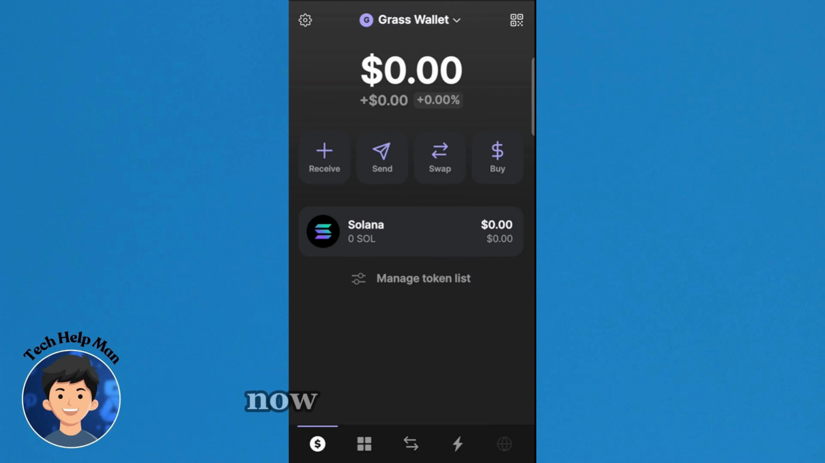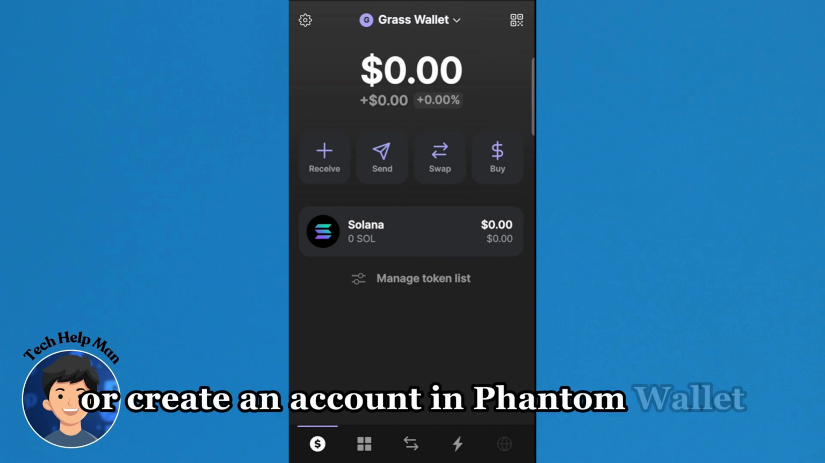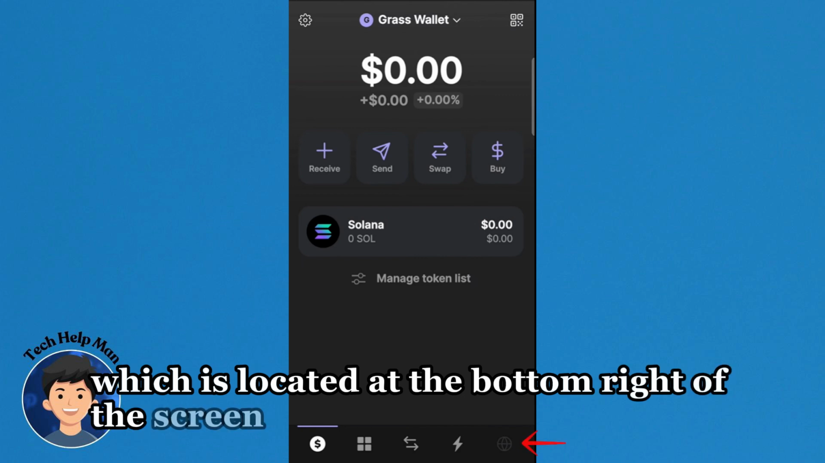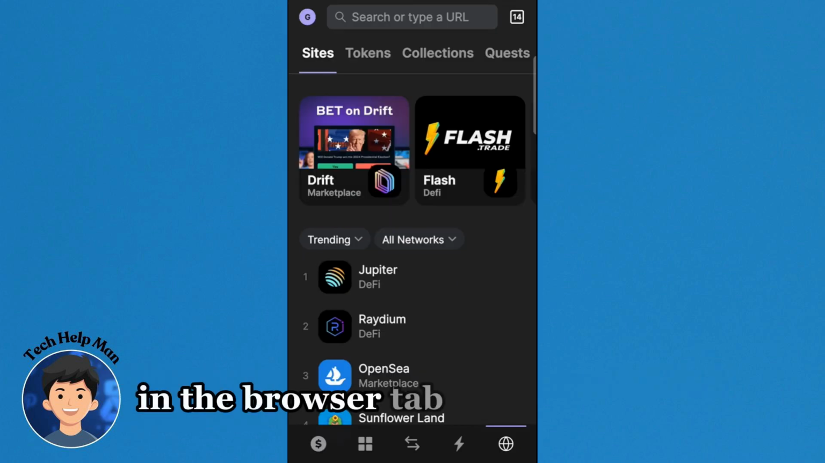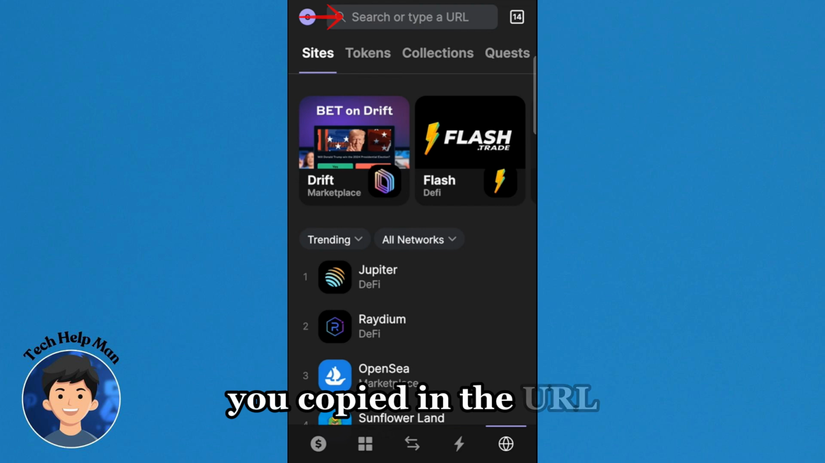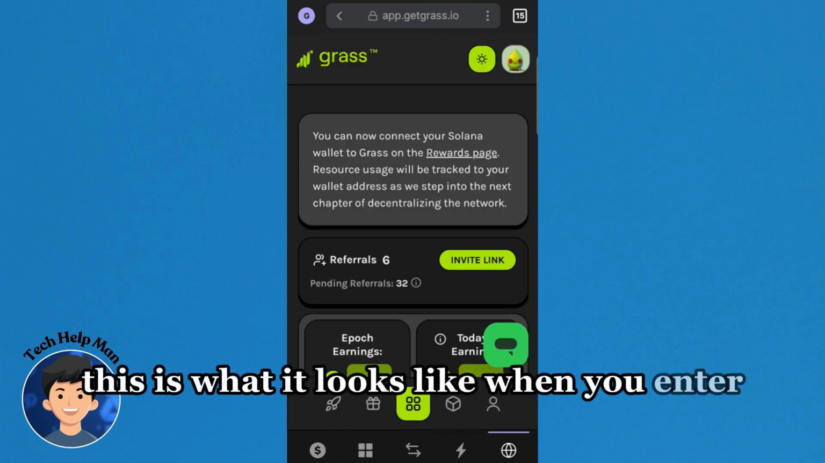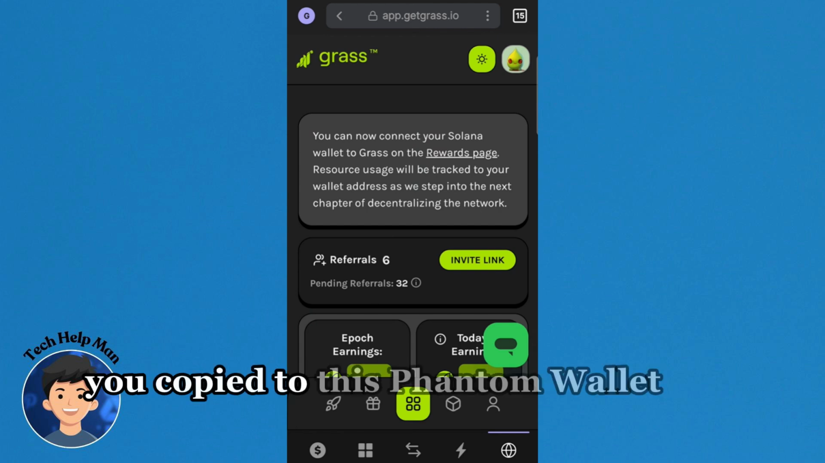Now, after you log in or create an account in Phantom Wallet, tap on the Browser tab, which is located at the bottom right of the screen. In the Browser tab, paste the URL you copied in the URL section at the top of the screen. This is what it looks like when you enter the URL you copied into the Phantom Wallet app.